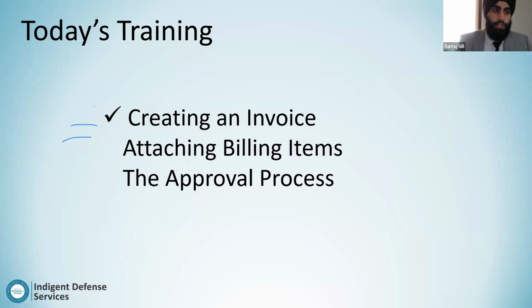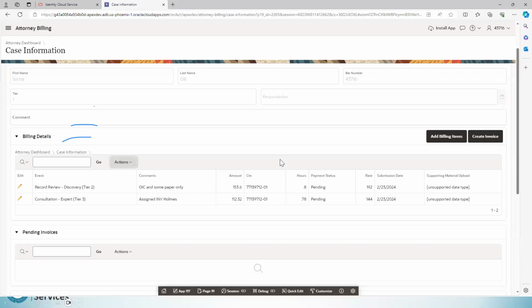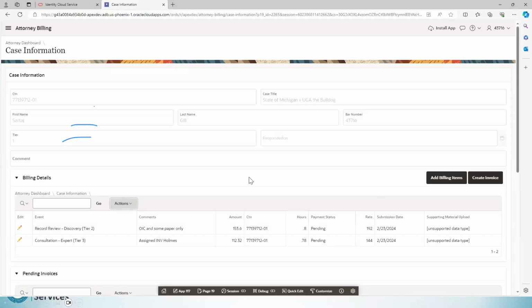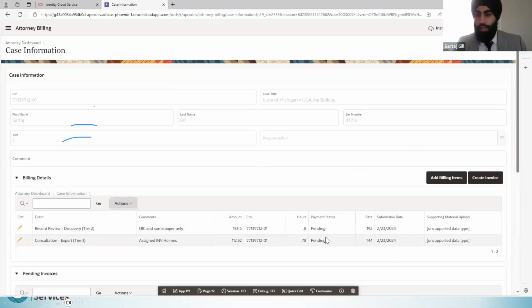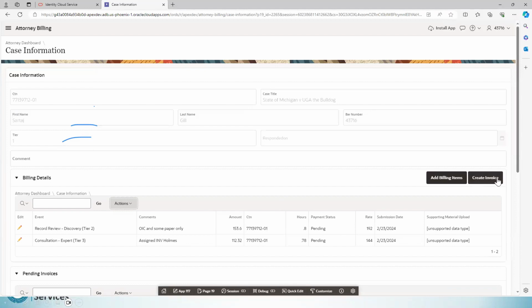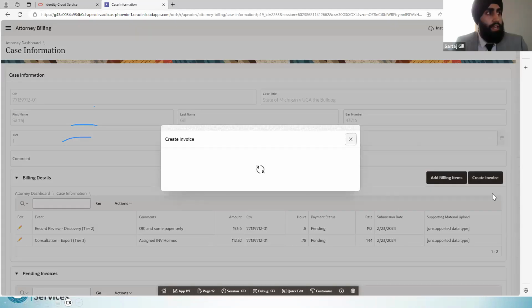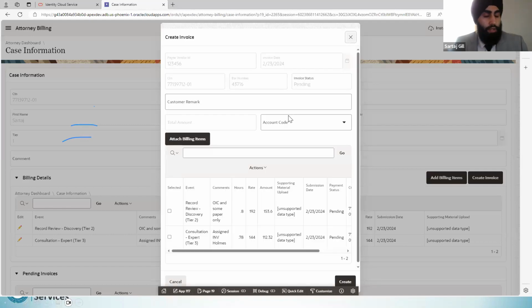How do you create an invoice? Just on this screen where you've added your billing items, right next to the Add Billing Items button, there is a button called Create Invoice. Upon clicking this button, you will be navigated to another pop-up.